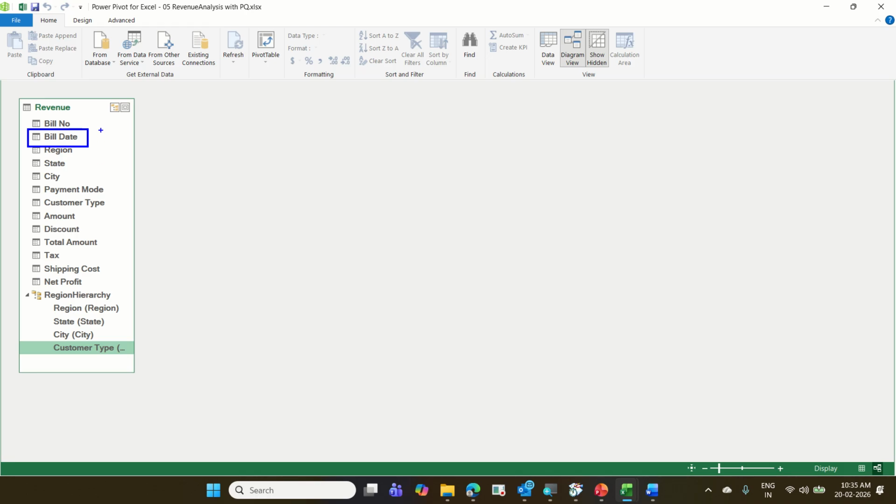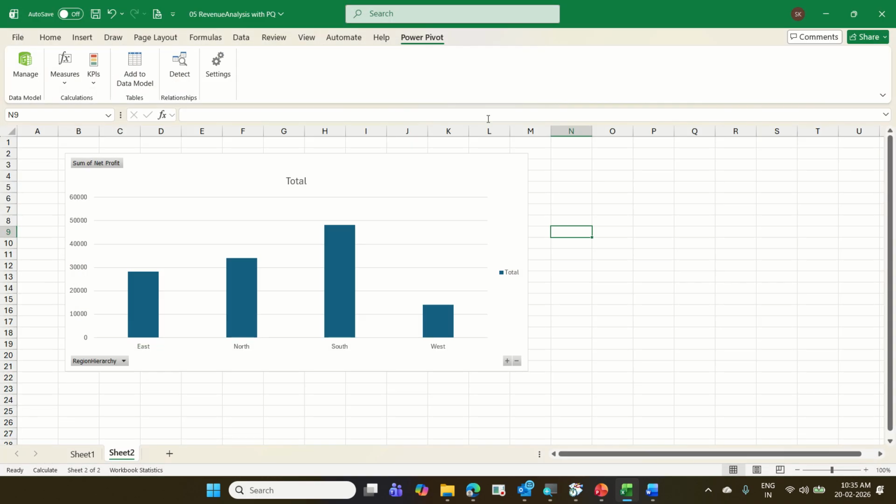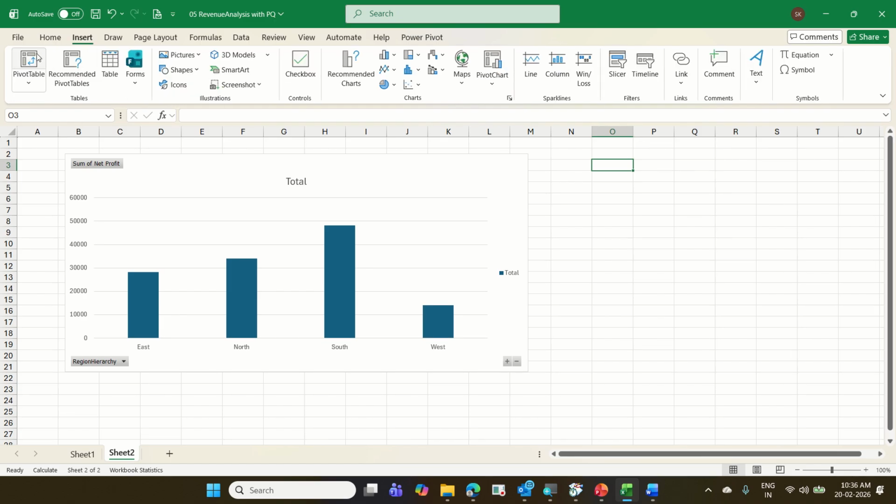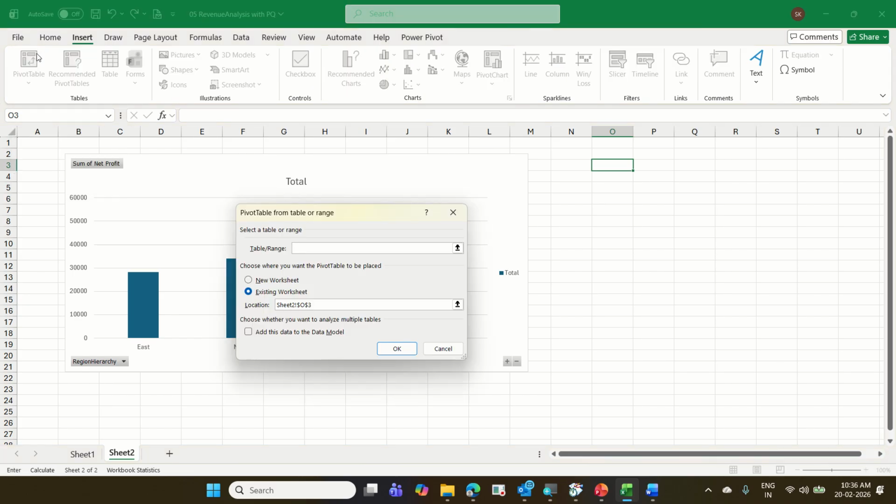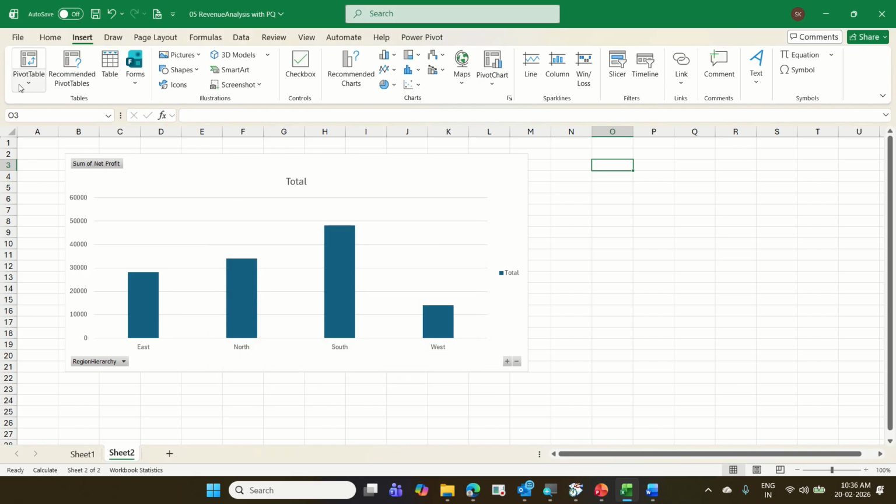So how do we do it? Do we have to create a separate formula for year, month and quarter, which is not required? So what you do is create one dummy pivot table, a sample pivot table. Place the cursor on some empty area, insert, pivot. Sorry, insert pivot from data model. I'm just creating a dummy pivot table sample. After that you can delete it also.